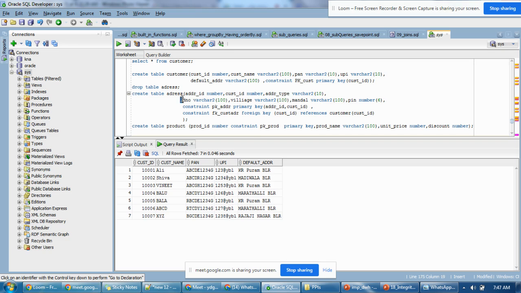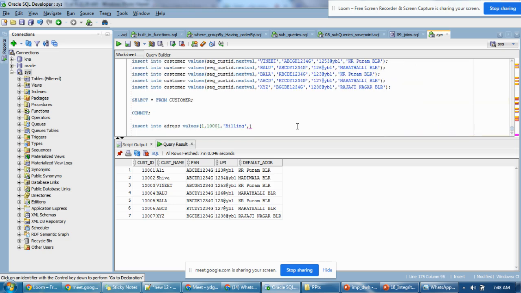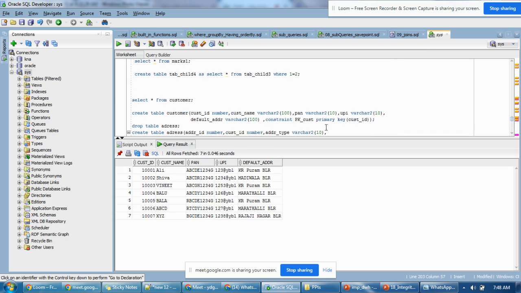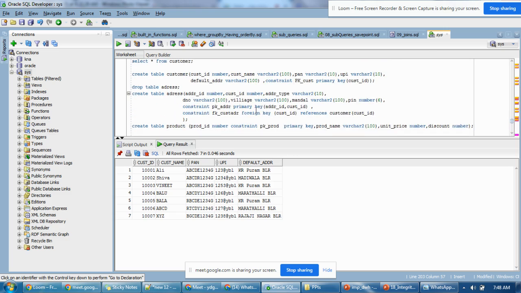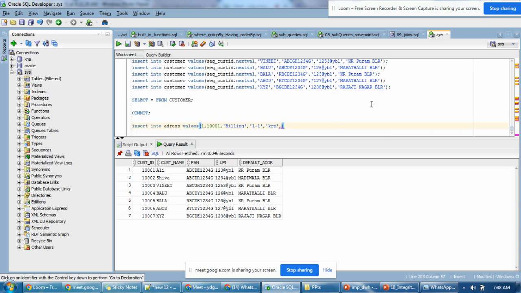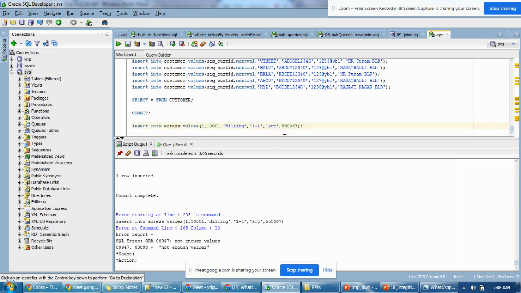Okay. Door number, village, mandal, pin. Door number you can give some 1-1. Mandal is some Puram. Okay. Next, mandal pin number. Okay. Let me give 560067. Not enough values.